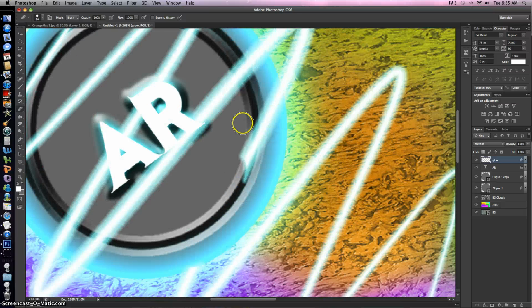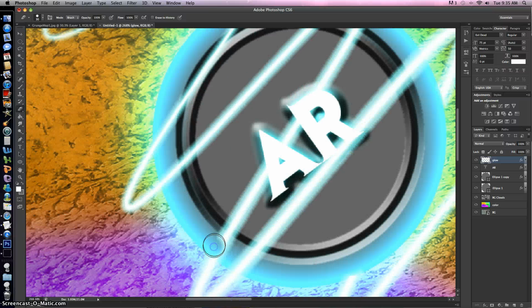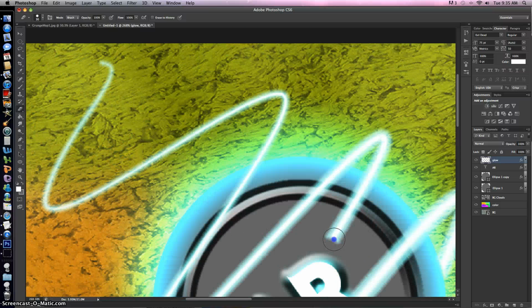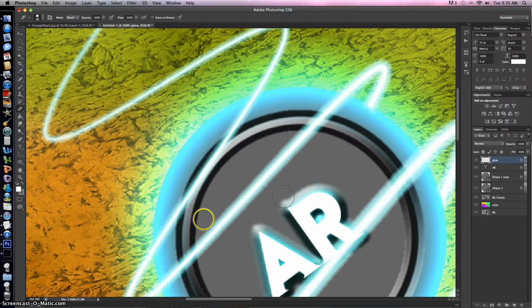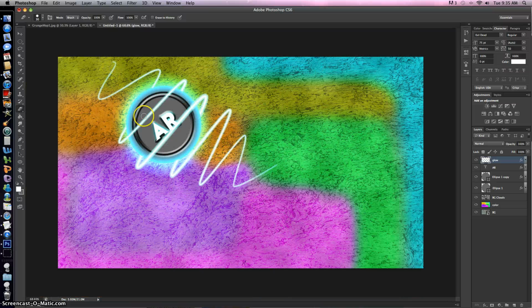Just getting rid of the line, so it looks like it's going under. So now it's going over, now it's going under again. And last time. And so now you have your line type thing.